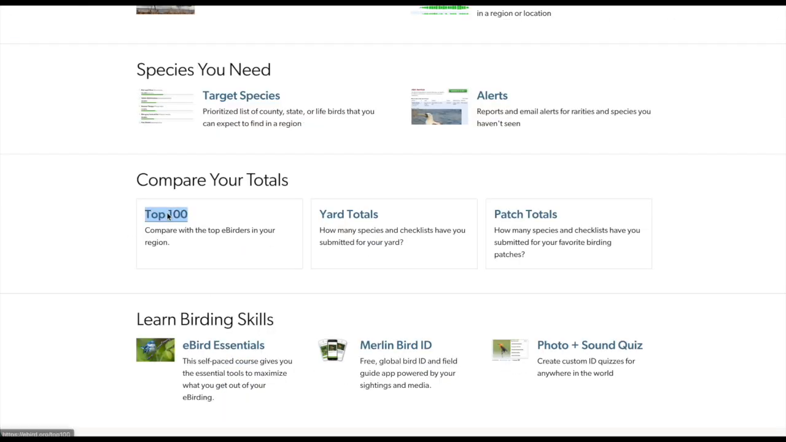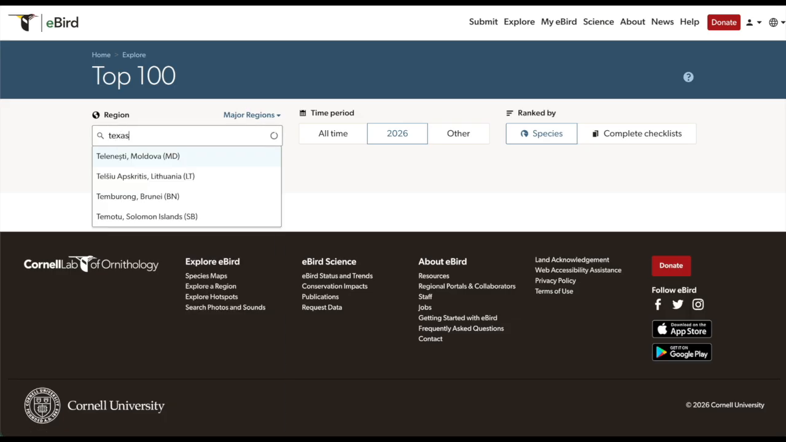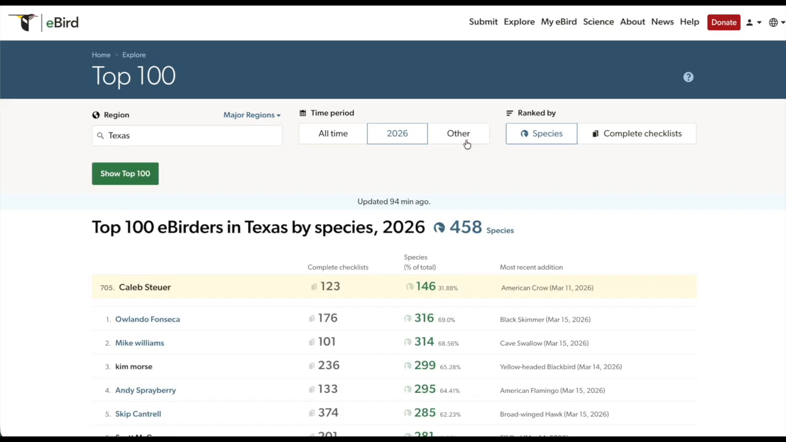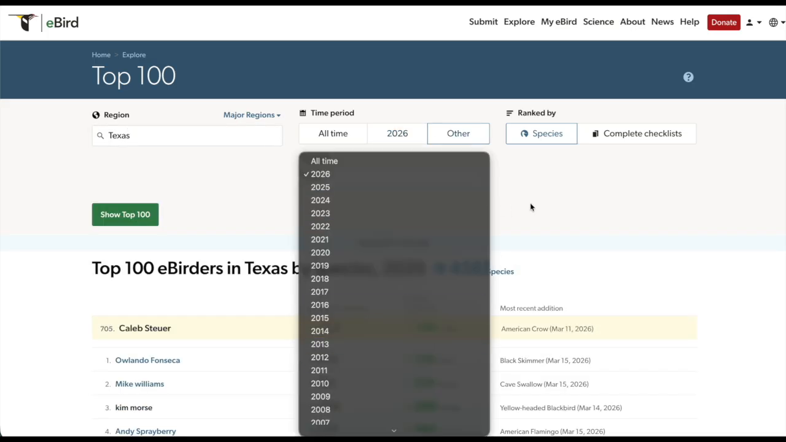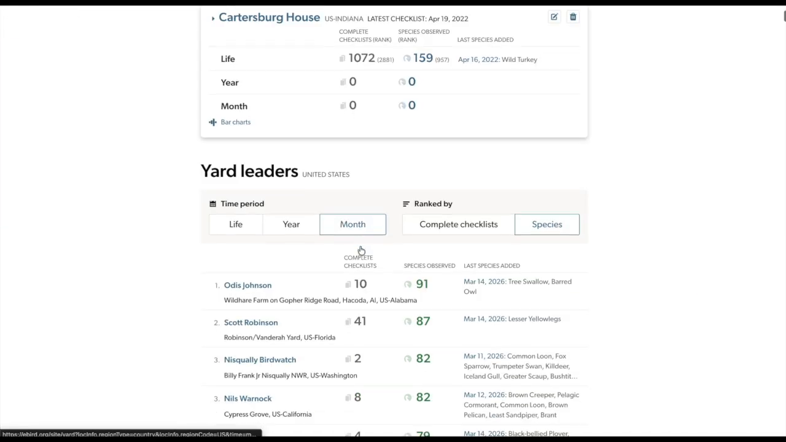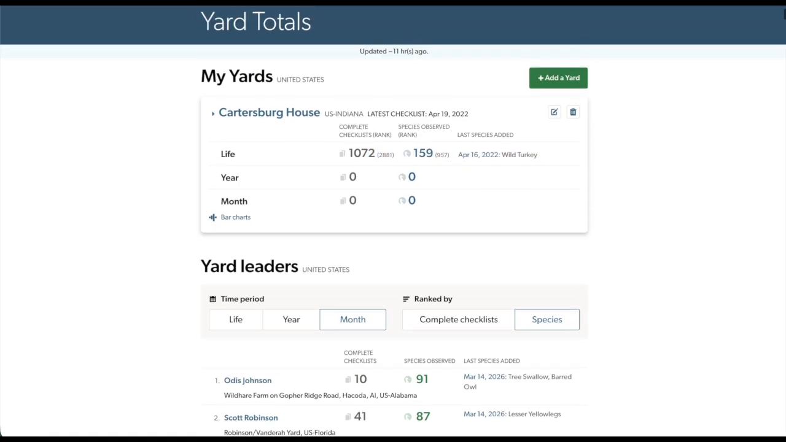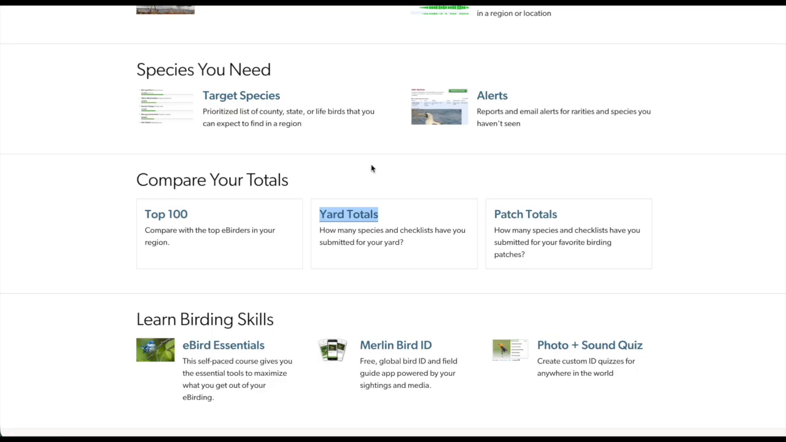Down here you can also compare your totals with other eBirders. That's what the top 100 is for. You can do major regions right here, or if we just put in Texas, we can do all time, 2026, or any year in the past if we would like. And we can sort by species or complete checklists. Yard totals can be kind of fun because it just collects all the birds that you've seen at your yard, so that can be pretty neat. And then there's also the same with patch totals.